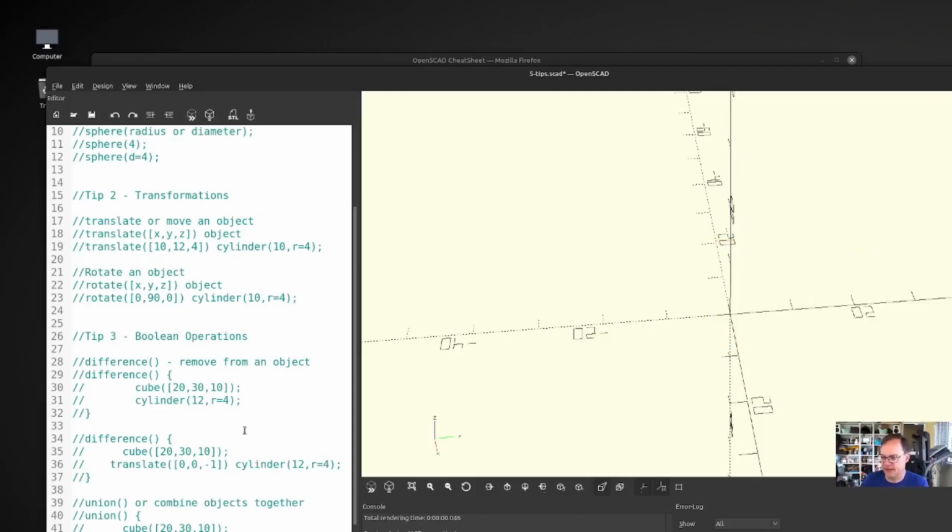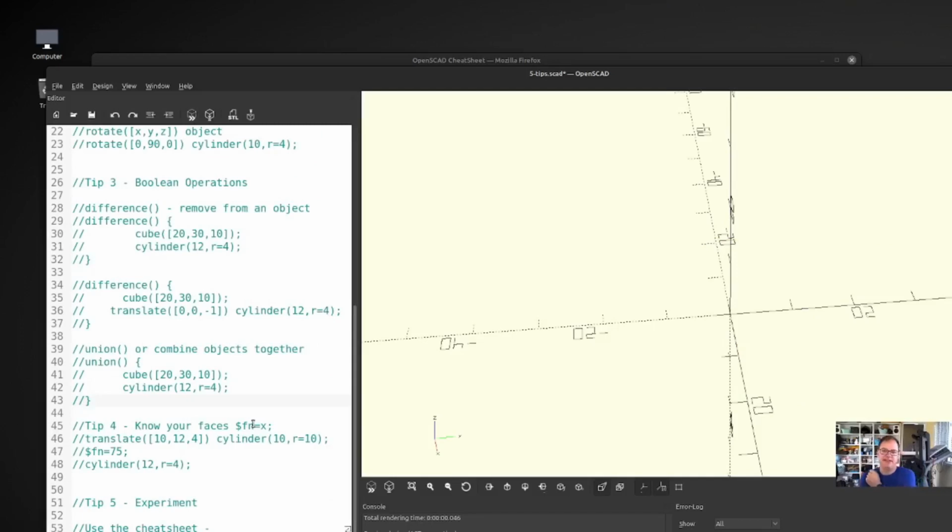Let's clear our screen. And that one is to know your faces. If you remember that cylinder we showed before, it kind of had a blocky surface around it. We can fix that by using a number of faces command, which is $FN equals 75 right here. Right, so let's go ahead and uncomment that.